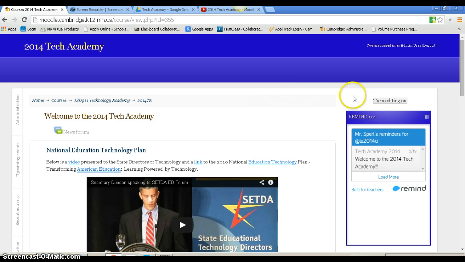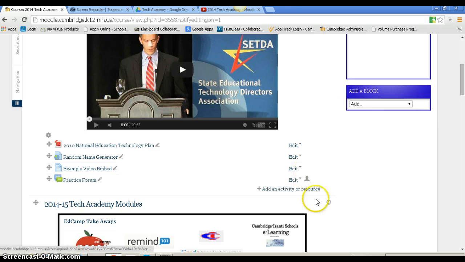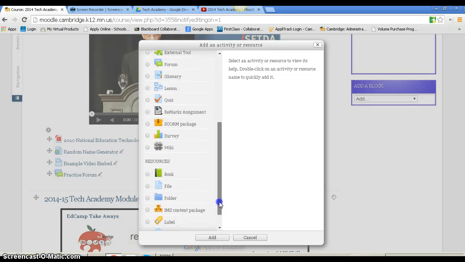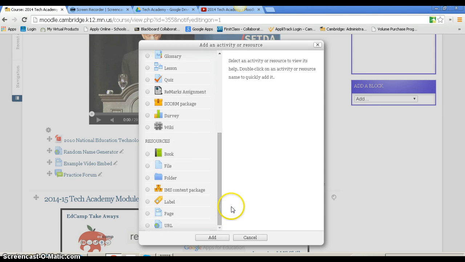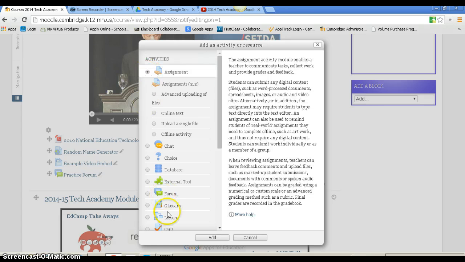You would go into your course, turn your editing on, and find the section that you want to add this assignment to. So let's say it's this first section. I'd go to add an activity or resource, and then I would go to add an assignment, which is at the top here. Okay, I'd click add. And then there are some different options I have within that.